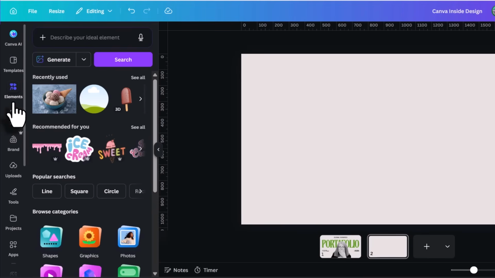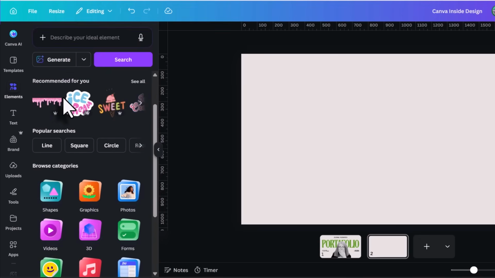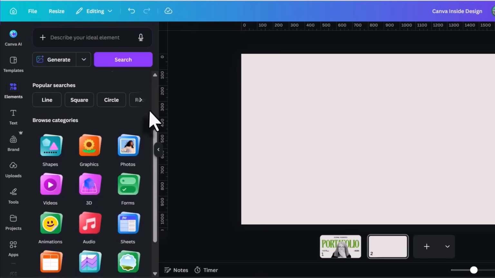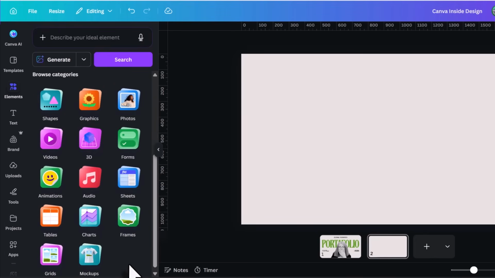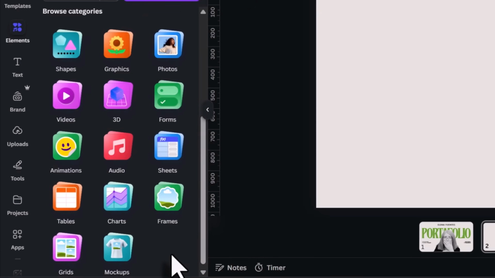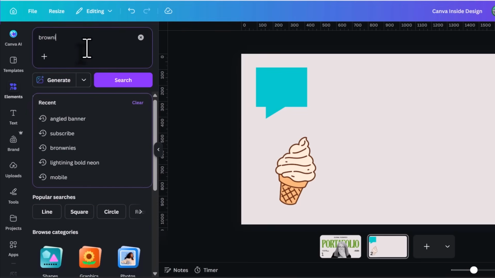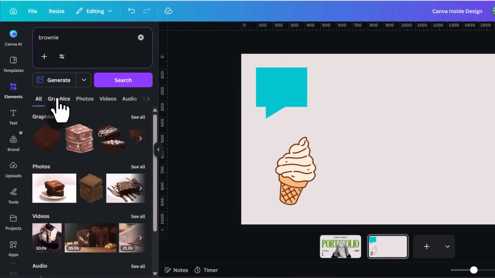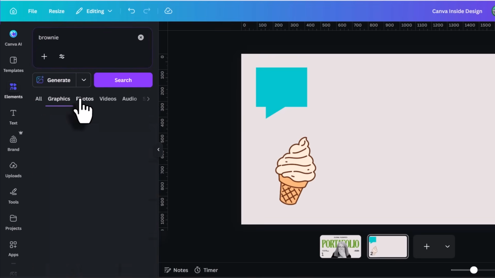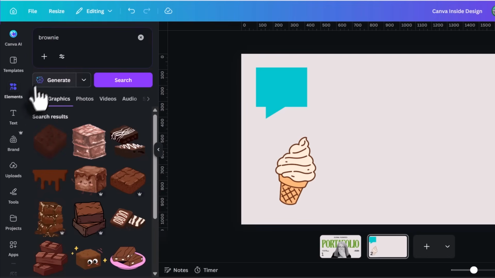When you want to add things like photos, shapes, graphics, or videos to your design, you'll usually use the Elements tab. You'll see recently used, recommended for you, popular searches, and even browse categories. As a beginner, I highly recommend exploring these categories so you can get an idea of what Canva offers. Oh, and you can type on the main Elements tab too. You can switch between tabs like graphics, photos, videos, and audio, depending on what you need.